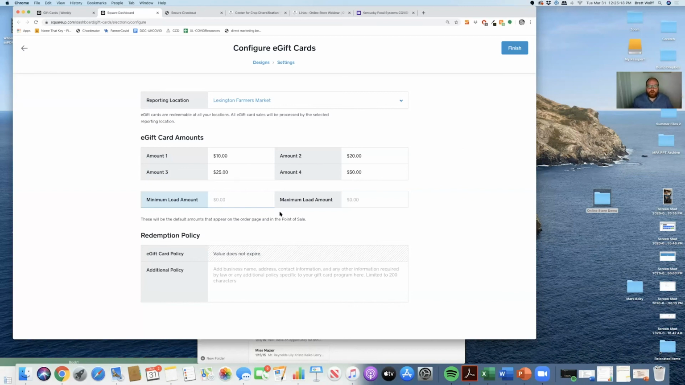If you have a minimum amount, like if you don't want to mess with $5 gift cards, you could say 10. Do you want it to be able to expire? It looks like I can't change that for now. You can select where the sale goes on your site. In this case, we'll do on farm. E-gift cards are redeemable at all your locations. All gift cards will be processed by the selected reporting location. Okay, so we'll hit finish.